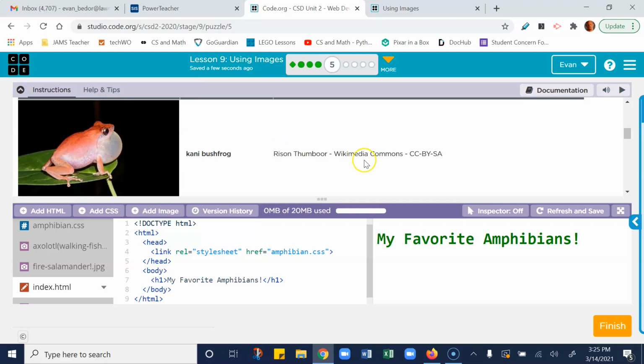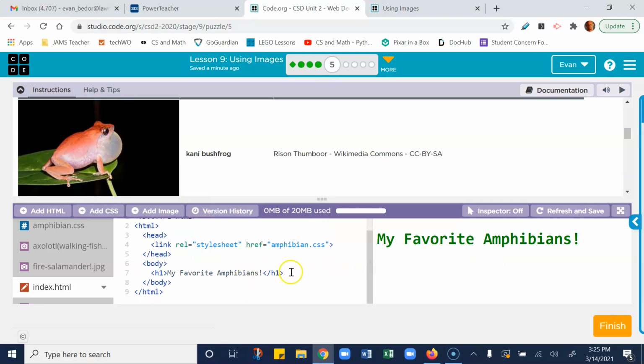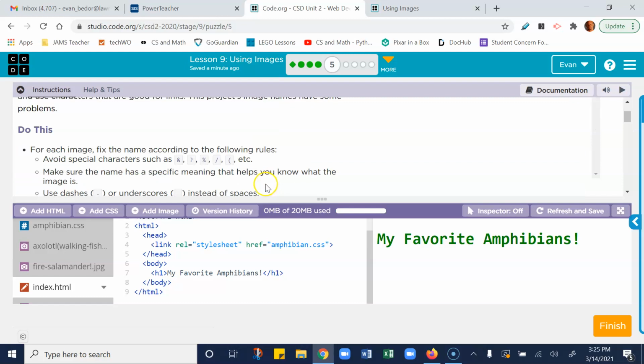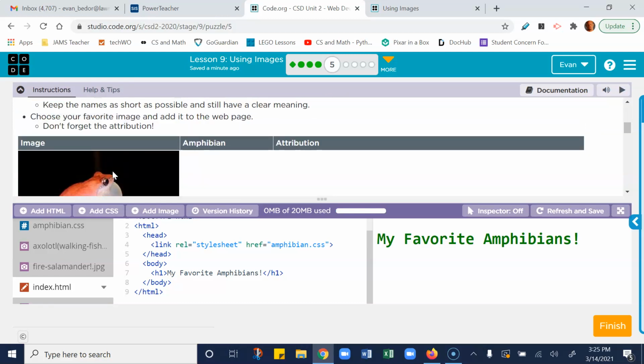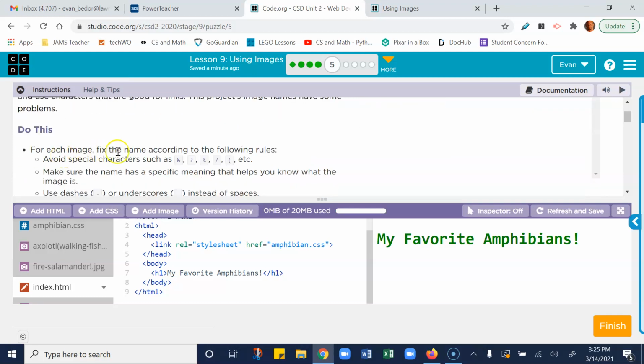Okay, so this is the attribution. Very cool. Okay, so my favorite amphibians. For each image, fix the name. Oh, okay, we're fixing the name over here.